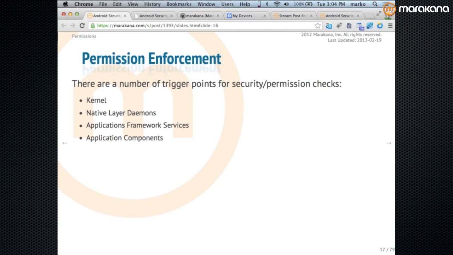Permission enforcement. There are a number of triggers for how the permissions are enforced. Ultimately, the kernel has the final say, but native daemons also do the same thing. The application framework has a way to do that, and application components can enforce permissions as well.